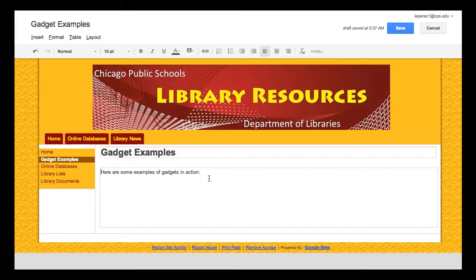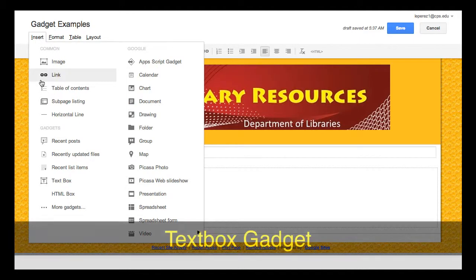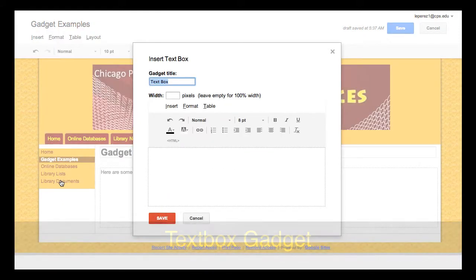So I have a new page here called Gadget Examples, and notice that I already have it in edit mode. I'm going to put my cursor to the point that I want my gadget to be, and I'm going to go into the Insert menu on the top left. And first of all, let's look at the gadget text box. Going to insert a text box. So this is the interface that comes up.